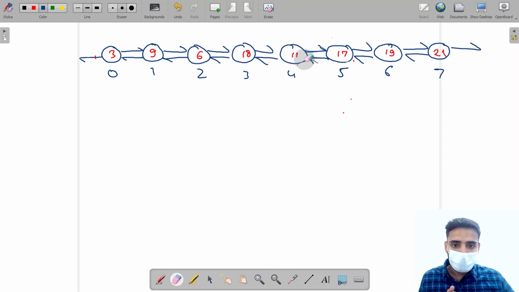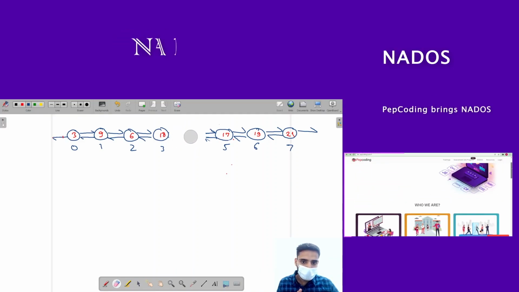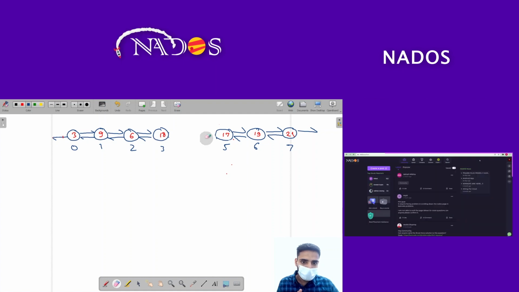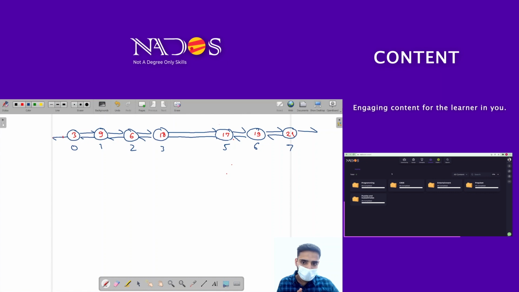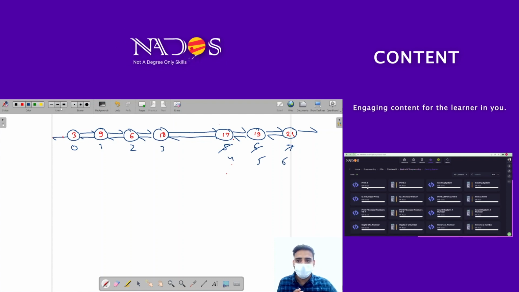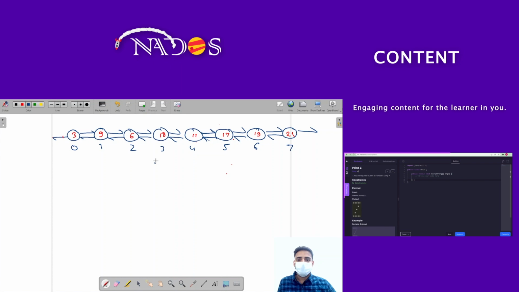Let me show you how we are going to do this. This will be removed, and this will be directly connected to this. If that happens, the indexes will change directly. It will be 4, it will be 5, it will be 6. So we have to do this. This is our task.